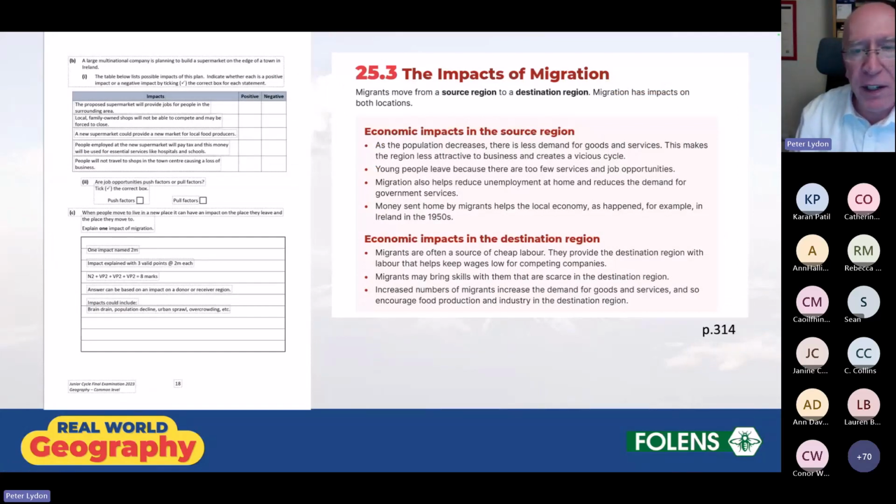Migration, hot topic. I'd be very surprised if there wasn't something on that on the exam this year, notwithstanding the way the pattern has developed. So when people move to a new place, it can have an impact on the place they leave and the place they move to. So that's donor and source or destination, or donor and recipient region. So they can pick either, but they need to name the impact and then give 3 valid points, and it can be either. So they need to make sure that they're writing very clearly about the donor region, or the destination region, or the recipient region, or the receiver region, whichever term they want to use.